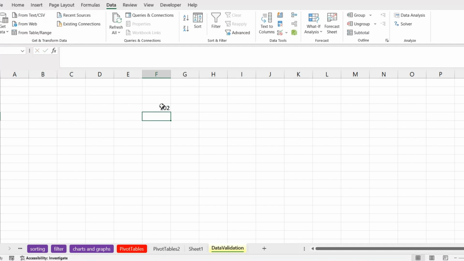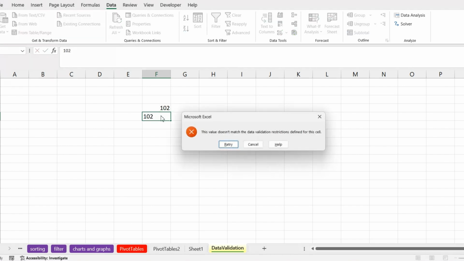Don't get confused. In F4, 102. But let's come to F5. I'm typing in the same 102, and it is telling me that this value doesn't match the data validation restrictions defined for this cell. This is the default message Excel will give you. I don't like this message. You will see how we can change this message to what we like, like probably we'll give the user an instruction as to what to do.